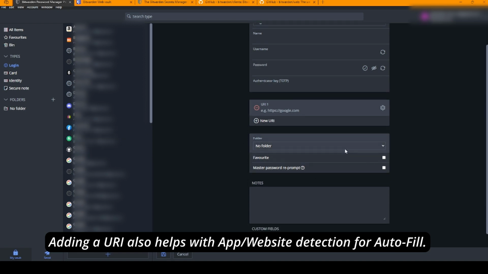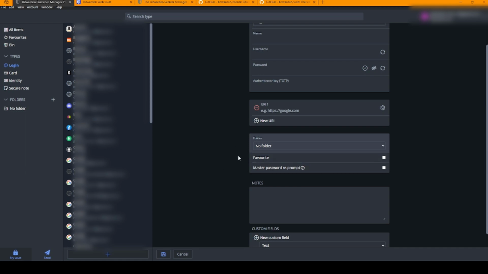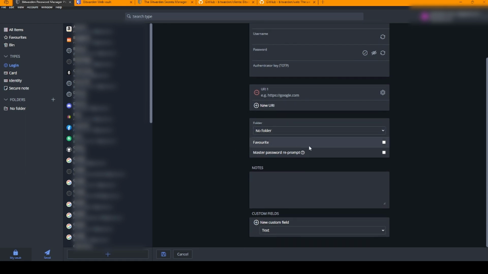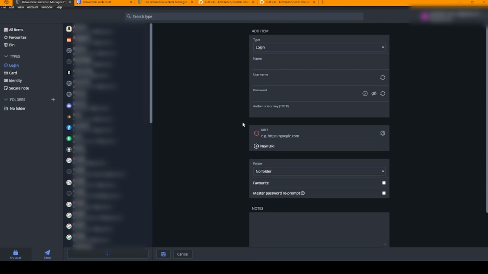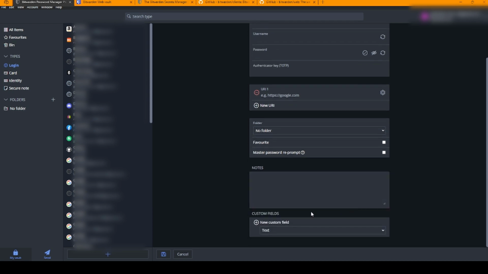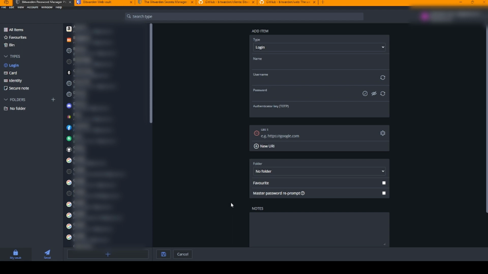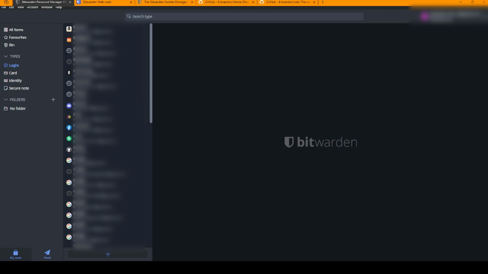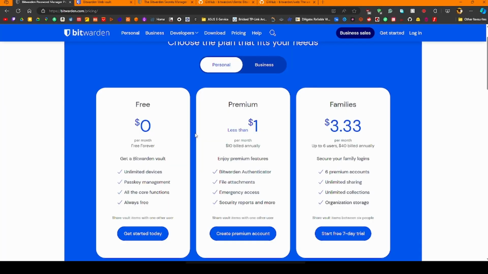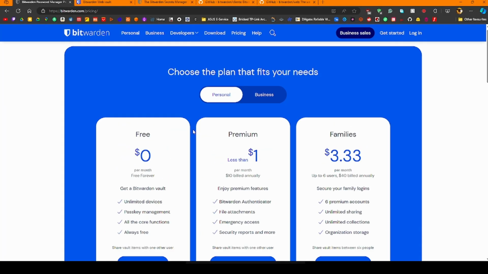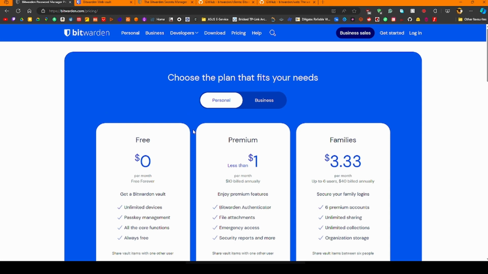And then you can choose which folder it goes to. I don't have any folder set up. And if you want it to prompt for a master password to view the password again, any special notes for it, and then you can have custom fields. It could be text, hidden, a boolean, a link, and whatnot. And that's pretty much it. So yeah, it's a big quality of life improvement. You don't have to remember hundreds of passwords or login credentials.